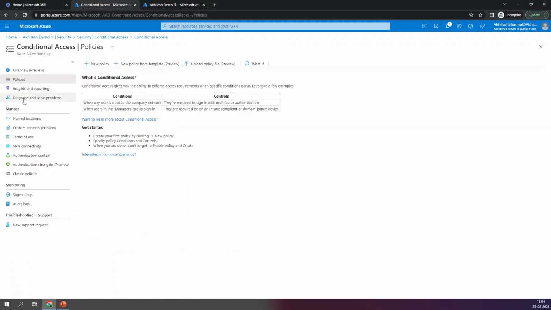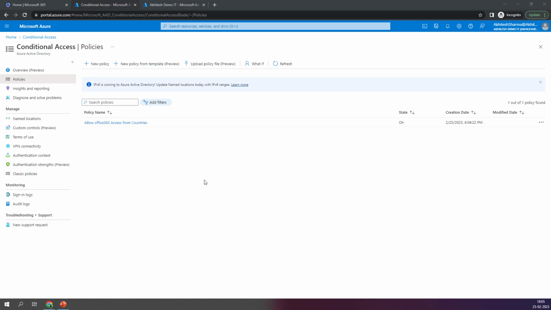I'm going to hit conditional access policy. It is not showing here yet, so that will take a couple of minutes. All right, there you go. You can see the conditional access policy is available here. That means we successfully created the conditional access policy.